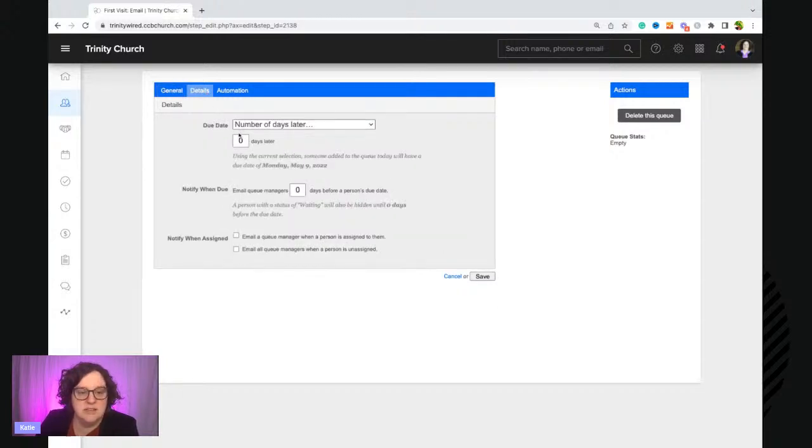Then you put in details. So for this one, we really want it to happen right away. And if you're going to have queue managers, then you check both of these. You can see one is if it's assigned to them, and one is just emailing all queue managers when a person is unassigned.